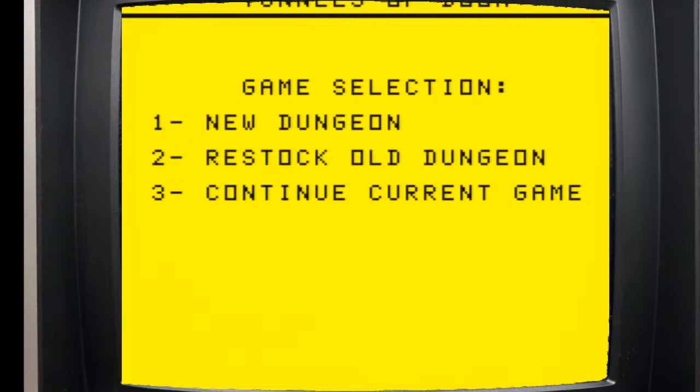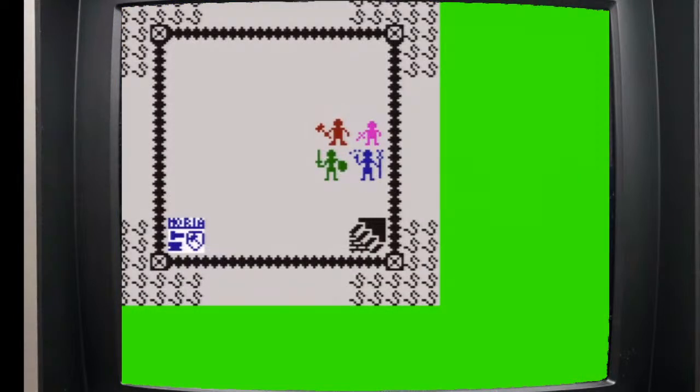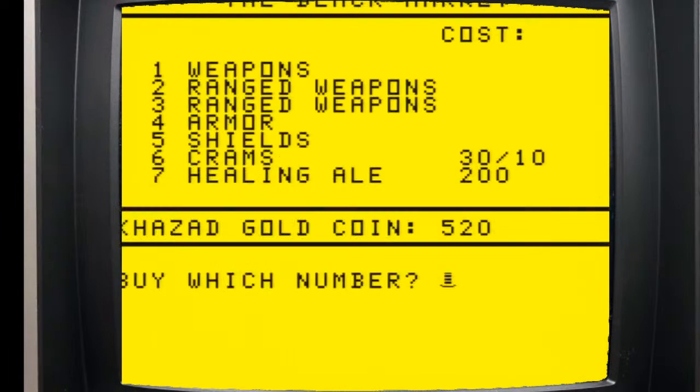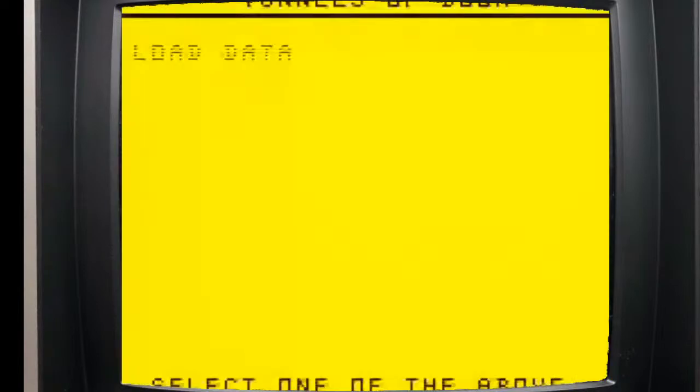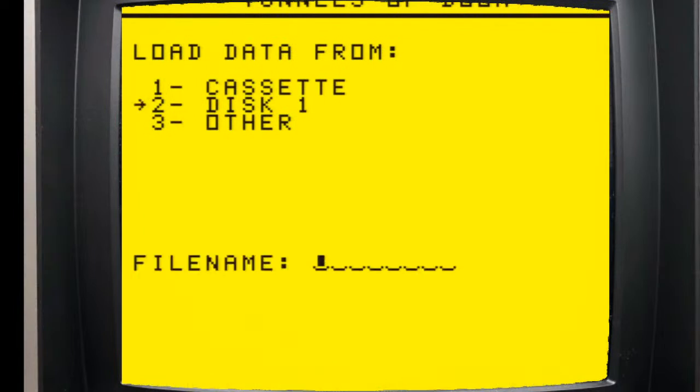So you always press like 3 to continue the current game. If you get this disc, don't use this disc. Copy it and put the original in a safe place, because as you play the game, you'll modify it. Okay, that was perhaps a bit of a mistake because we didn't get the title screen. All right, let's do disc 1.